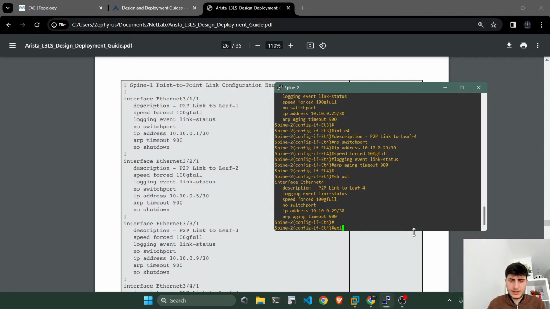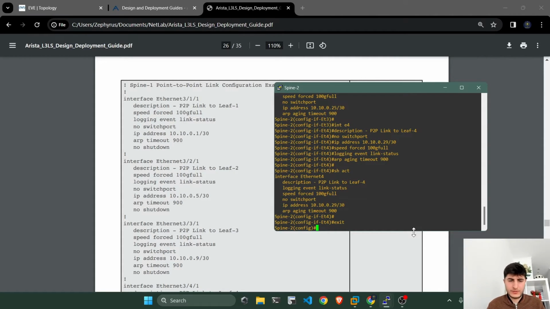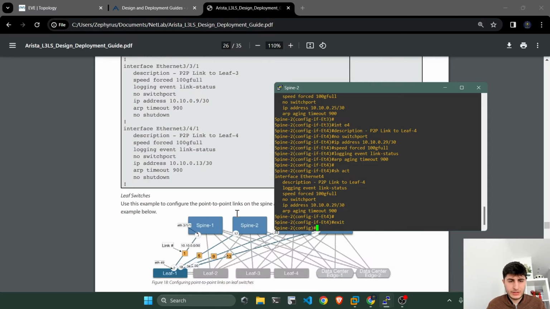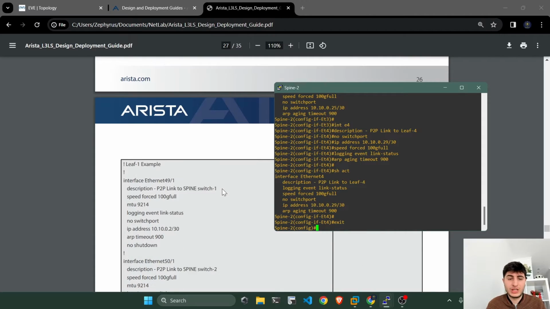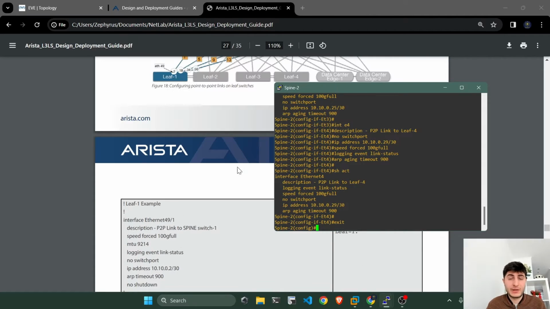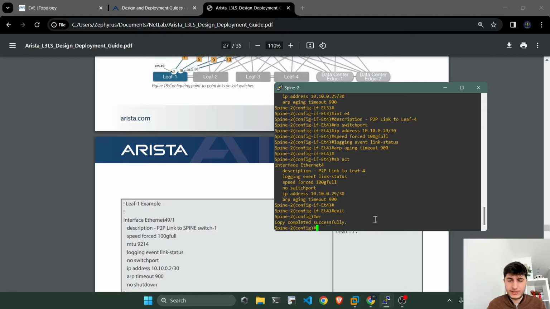Good. We are done with configuration of interfaces now, and if we scroll down, we are going to the section called leaf switches, meaning we're done with point-to-point links for the spine device. So let's just save this config, and let's go ahead and take a look at the interface configurations of leaf devices.